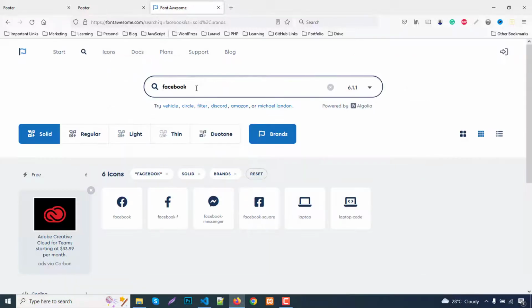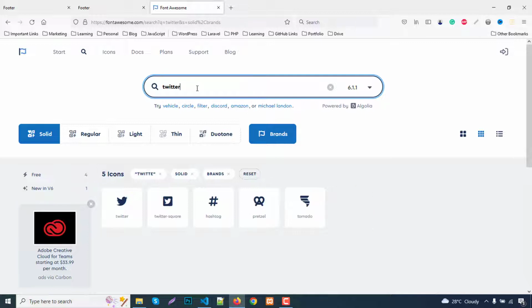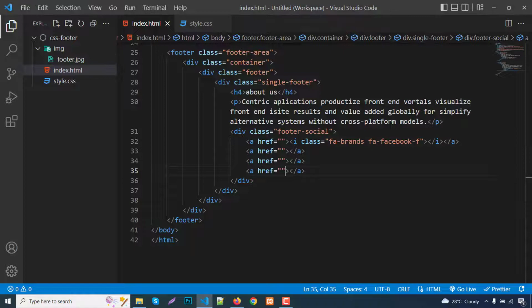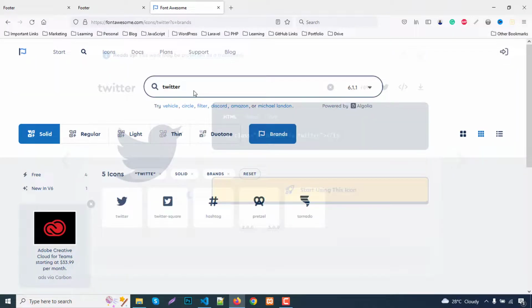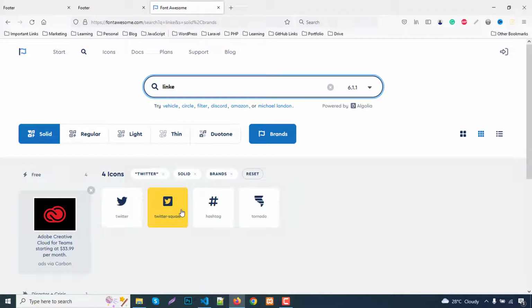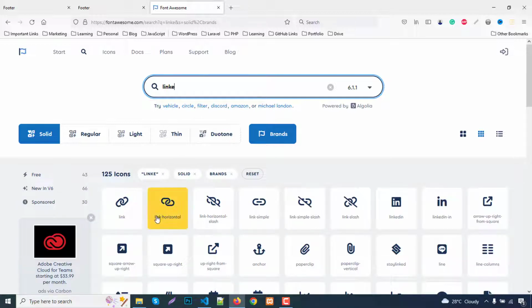Then we need the Twitter icon, just write Twitter. So we need this icon. Okay, click and copy and paste here. Then we need our LinkedIn icon. LinkedIn, we can use this icon.